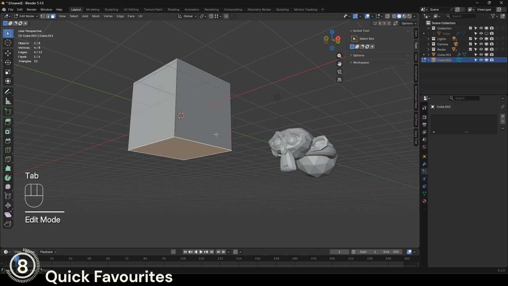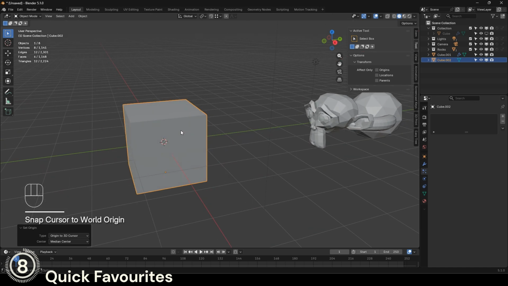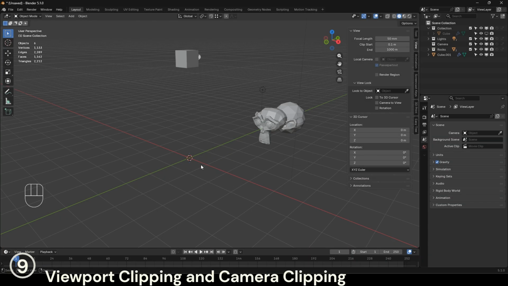Now if I go to tab and then select this face, I can press Q, which brings up our quick favorites like so, so cursor to selected, and then Q again, origin to 3D cursor, and then I can put the cursor to world origin. There are many more operations that can utilize our quick favorites, and if you find that you don't need one anymore, you can simply right click it and then click remove from quick favorites like so.